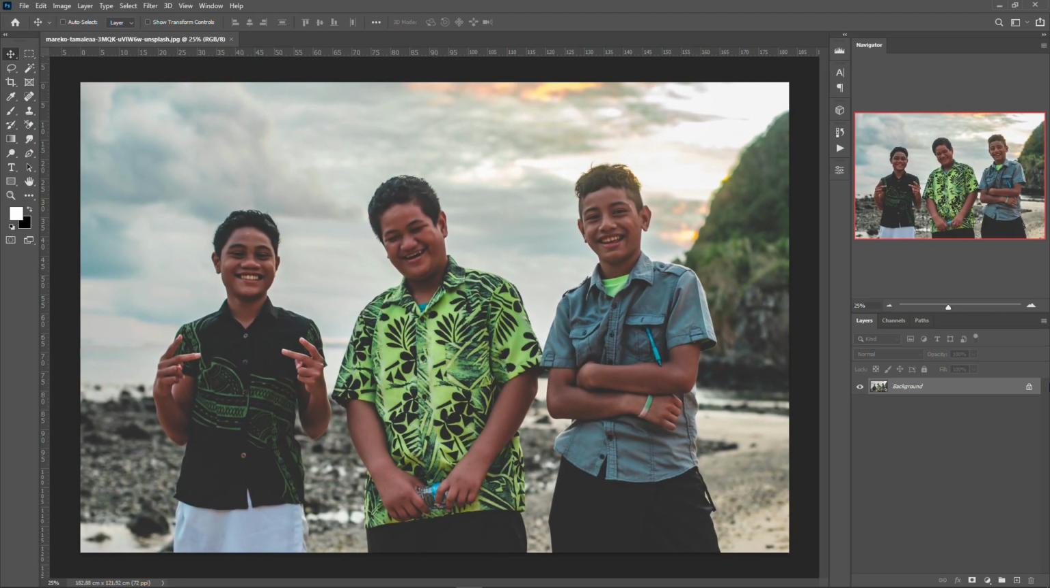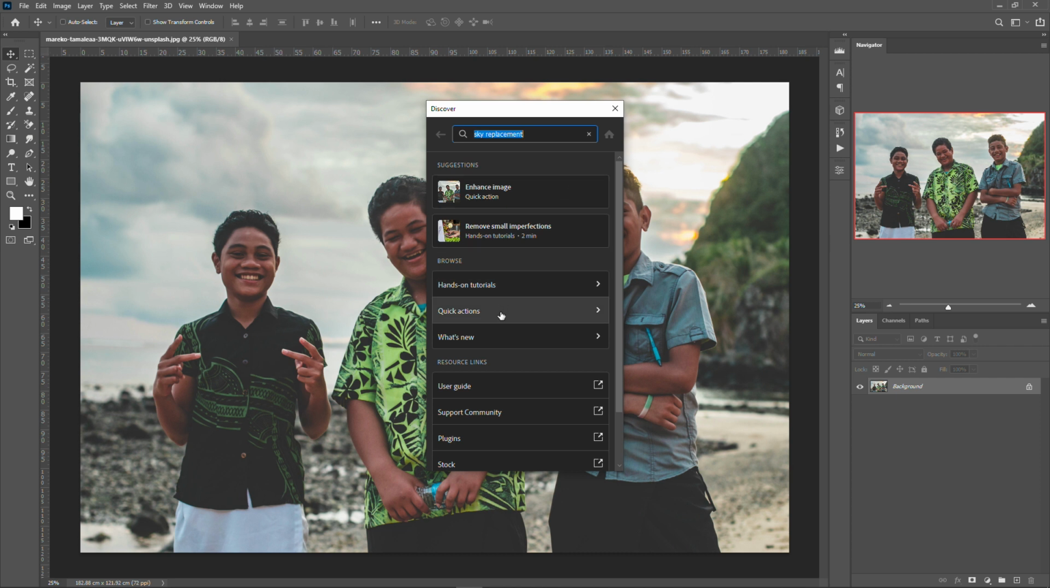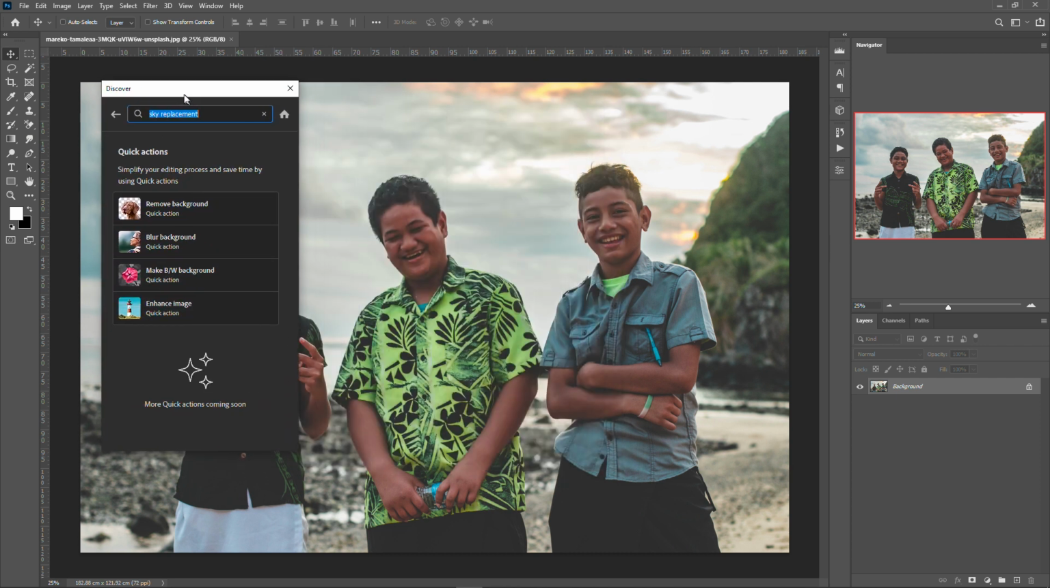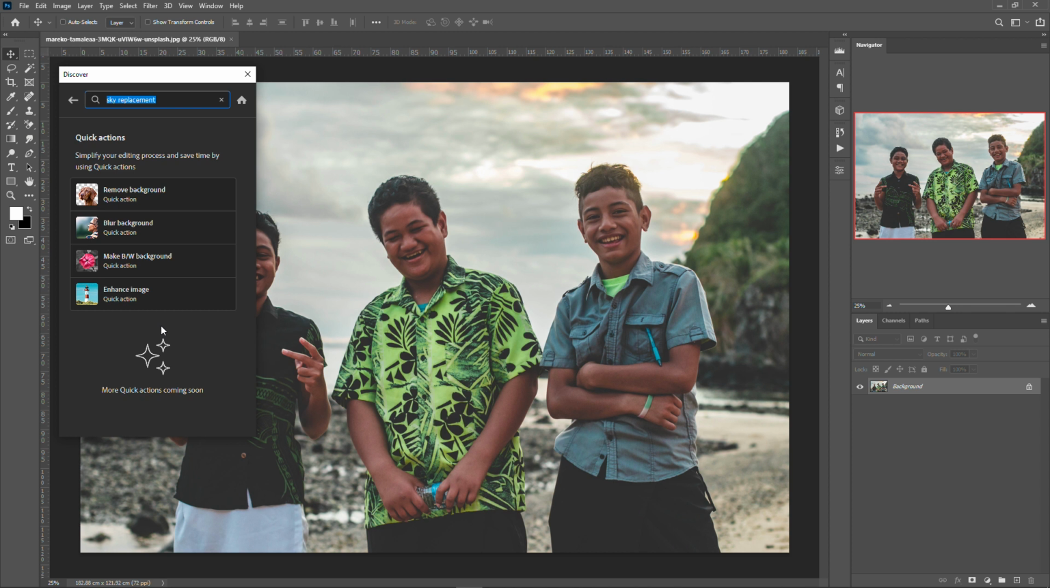Jumping into the second new feature in Adobe Photoshop 2021, which is the quick actions. You can access this also by going to the help and then Photoshop help. Now go down here to quick actions, and as you guys can see, you have 4 new features in that quick actions feature. The first one is the remove background.